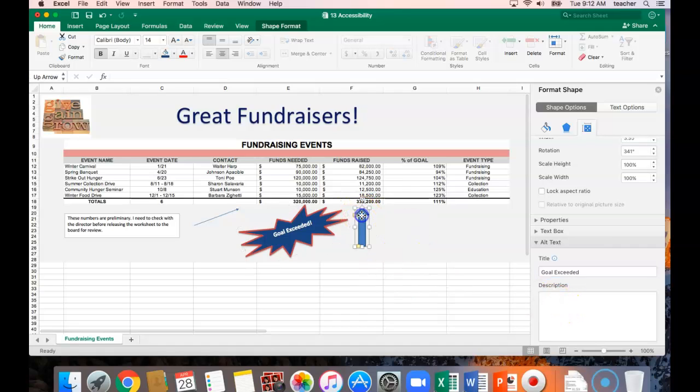Then we're going to click on our up arrow. The title is going to be called up arrow. In the description, we're going to say points to total amount of funds raised. So this is what it should look like.